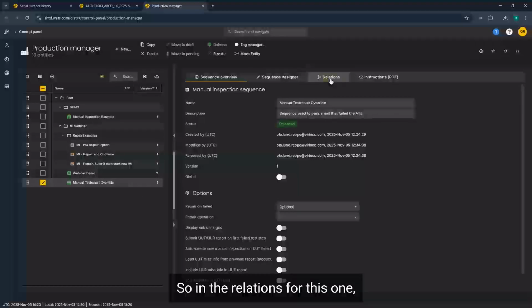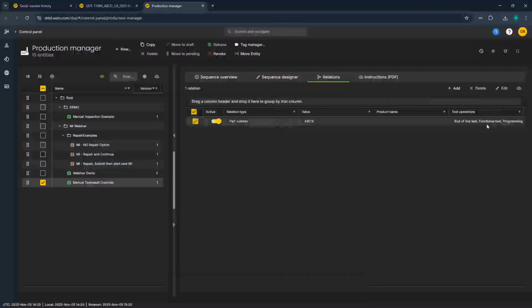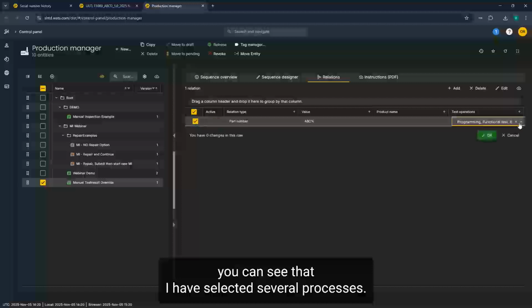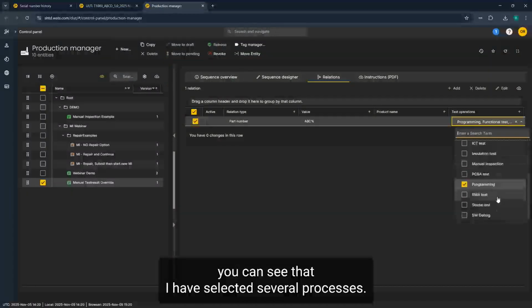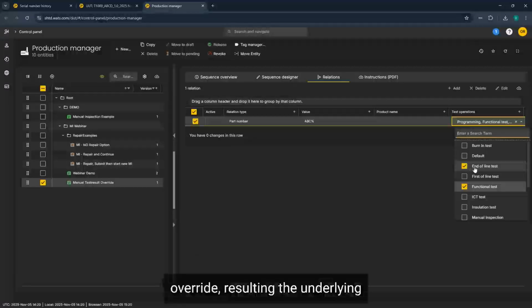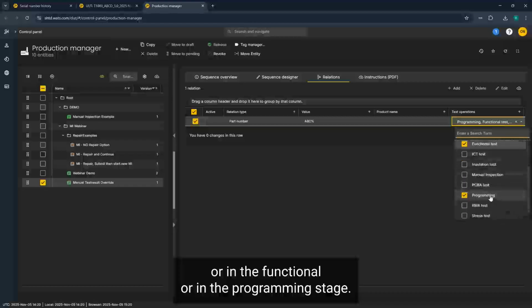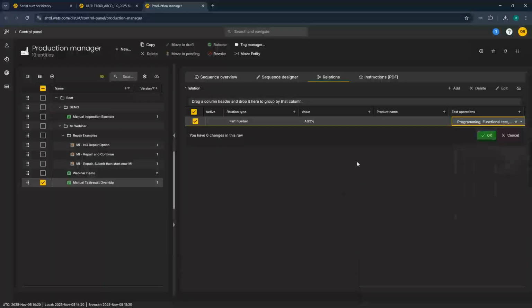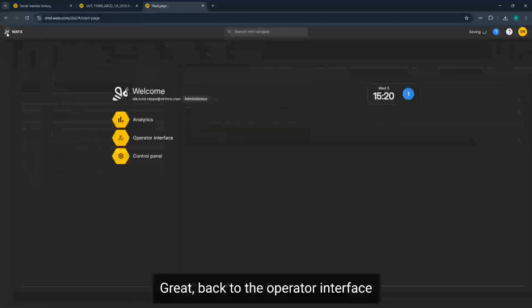So in the relations for this one, you can see that I have selected several processes. That will enable me to run that test and override the result in the end of line, or in the functional, or in the programming stage. Great.